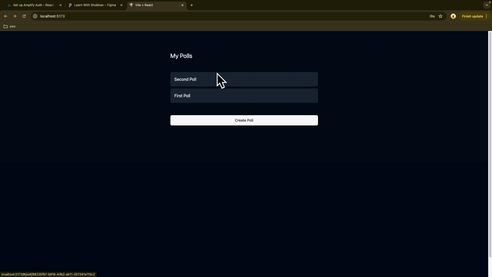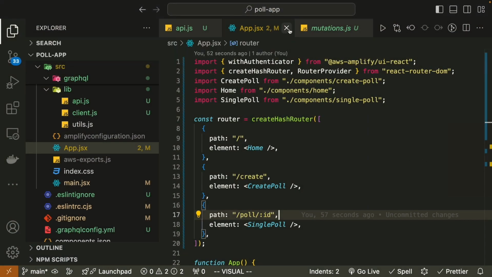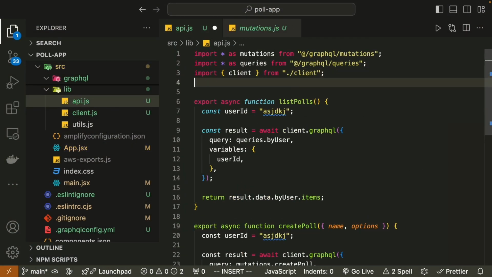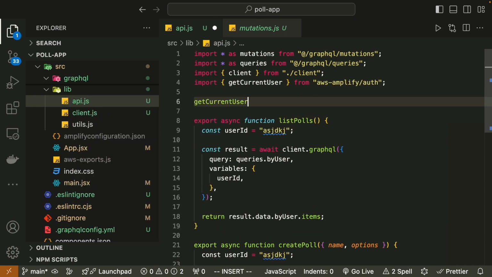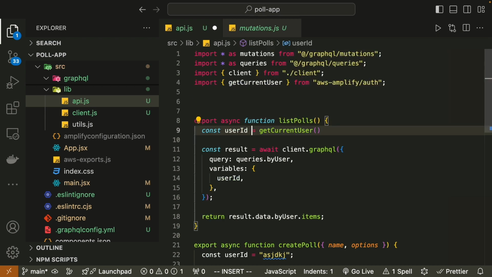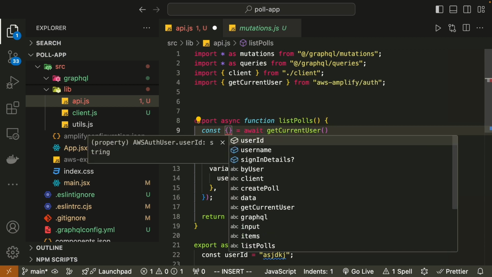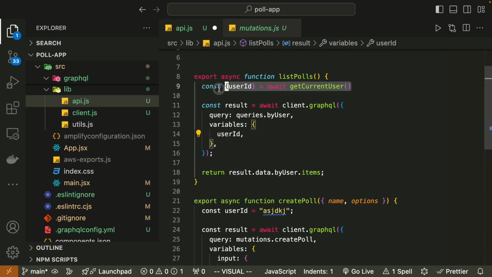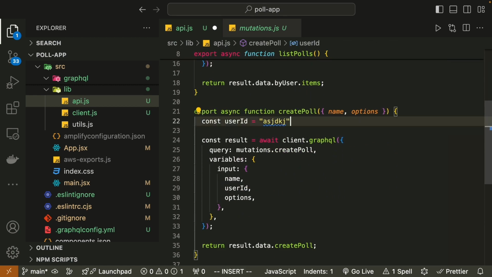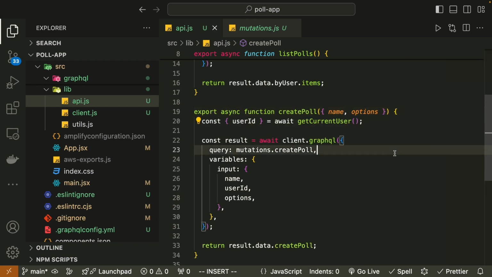Now it is taking the polls from that hard-coded user, right? Now let us actually change that. So in the api.js, there's a method called getCurrentUser, right? getCurrentUser, and that is coming from this aws-amplify/auth. So we'll be using this function to get the current authenticated user, right? And it will return an object, and inside that there will be a field called userId, and we'll be bringing this userId from there. So let me copy that, and let me replace this as well. Okay, let me give it a save.